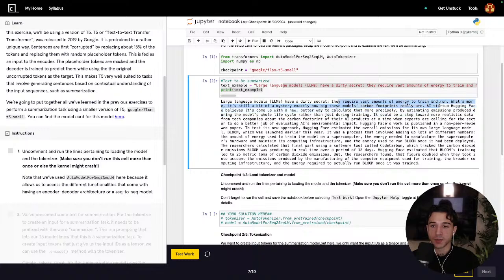This is a dirty secret about the carbon footprint. AI startup Hugging Face believes it's come up with a new, better way to calculate that more precisely by estimating emissions produced during the model's whole life cycle rather than just during training. It could be a step towards more realistic data from tech companies about the carbon footprint of their AI products at a time when experts are calling for the sector to do a better job of evaluating AI's environmental impact. Hugging Face's work is published in a non-peer-reviewed paper.